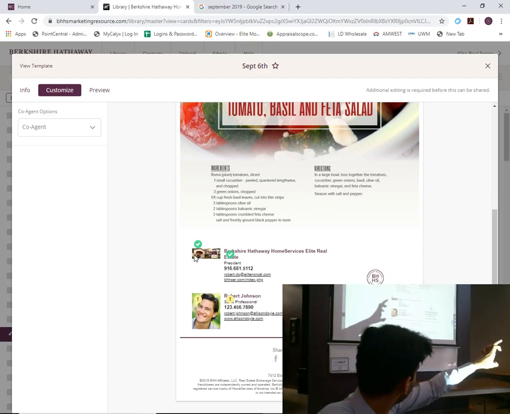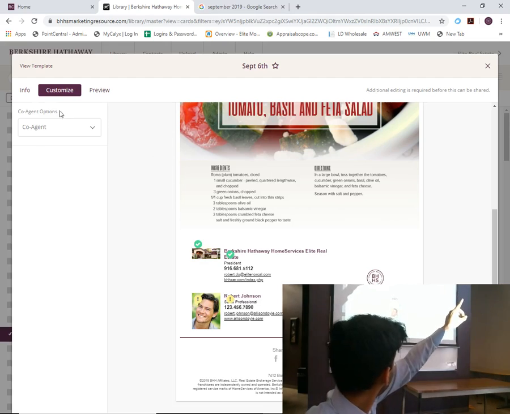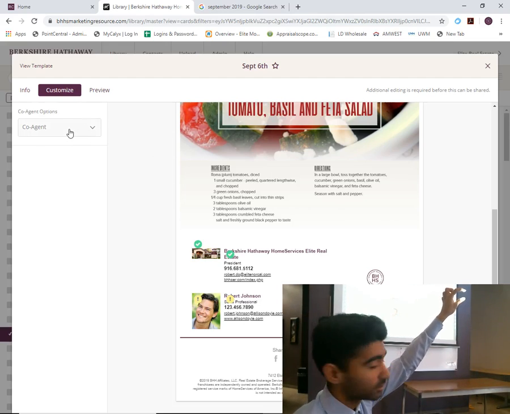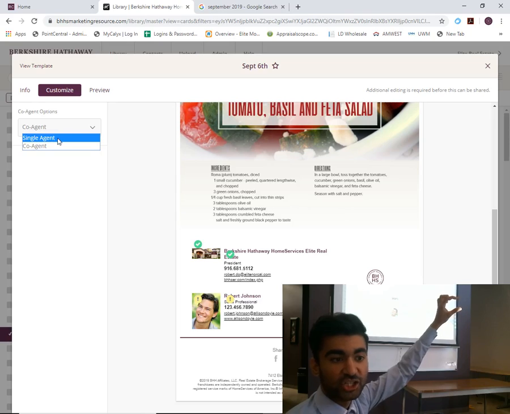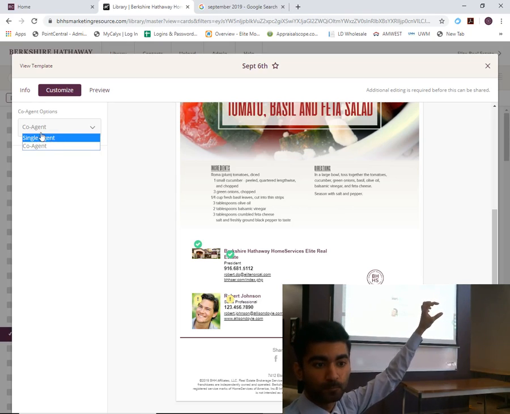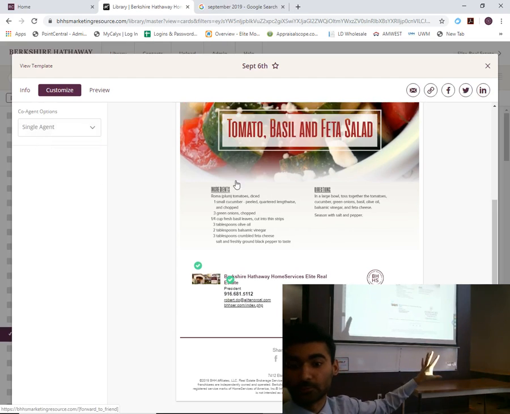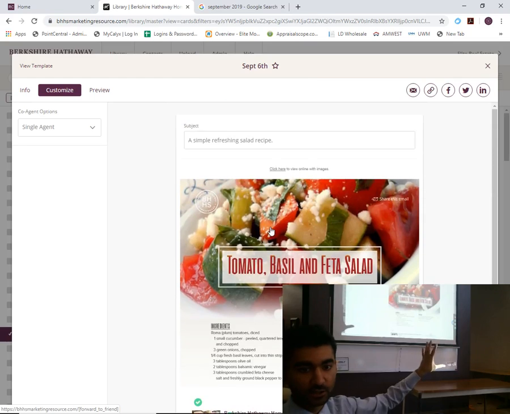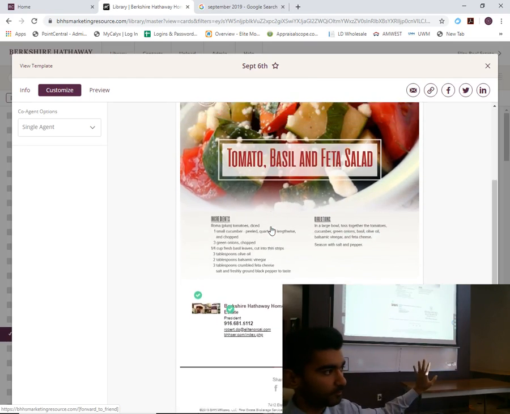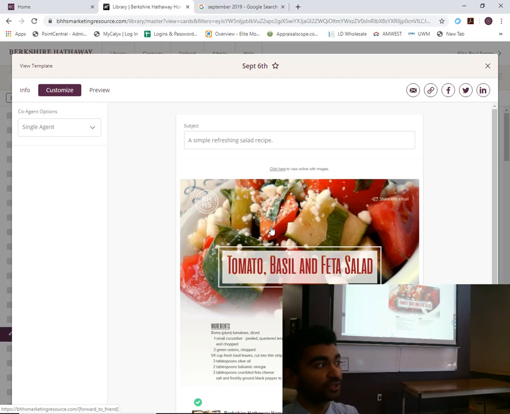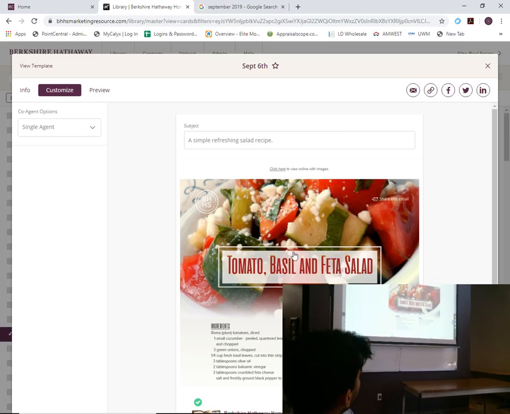And if there's two people on here, on the very top left side, you see co-agent? Just go ahead and click co-agent and change that to single agent, okay? Co-agent to single agent, that way there is only you on the bottom, no one else, okay? This looks final, it's done, okay? That's it. That's all. I didn't even touch anything. All I did was edit the yellow exclamation marks, and it gave me a good sign here.